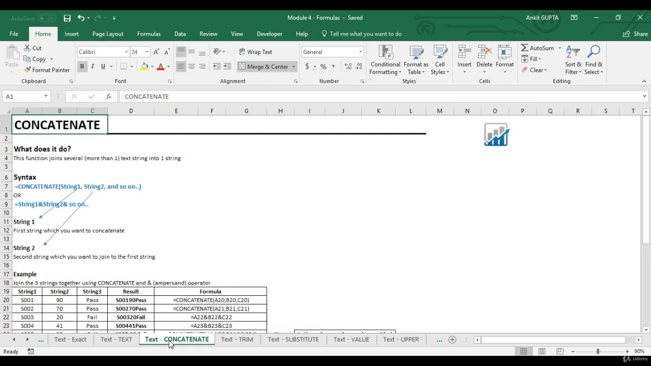Let's move on to CONCATENATE. Now CONCATENATE, as the name suggests, is used to join several text strings into one. When I say text strings, it can be numbers, it can be texts, it can be dates. So you can just club them together. There are a couple of ways by which you can concatenate two or more columns. One is by calling the function CONCATENATE and then parenthesis string one, string two, and so on, whatever you want to concatenate together. Or instead of calling the CONCATENATE function, you can use ampersand. So string one ampersand, string two ampersand, and so on.